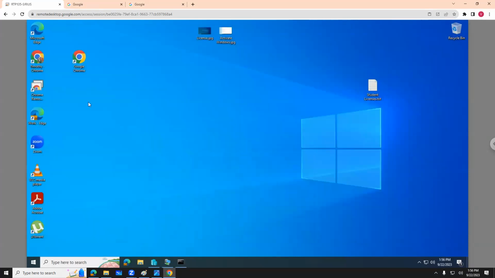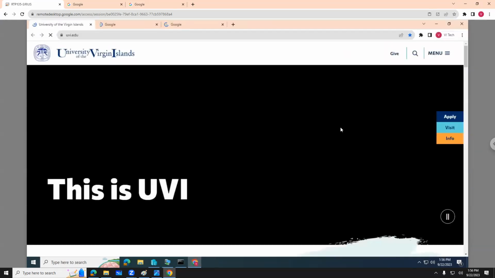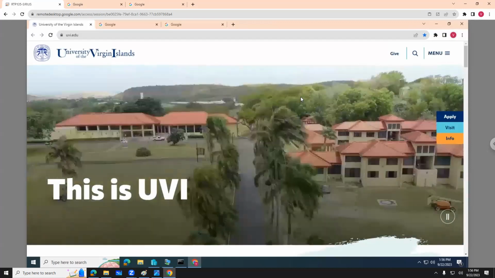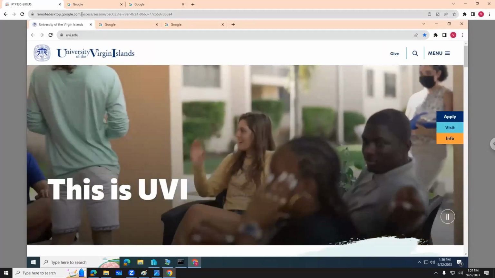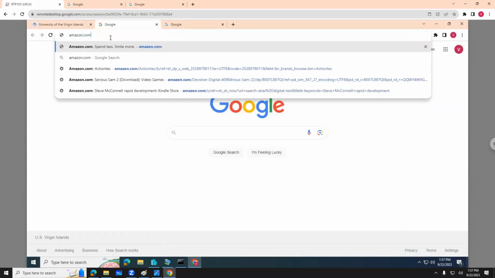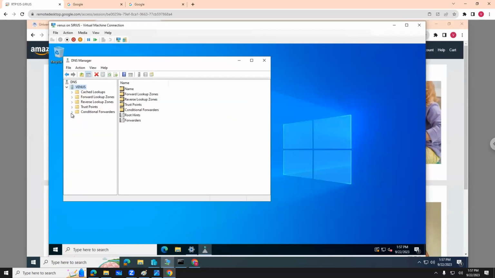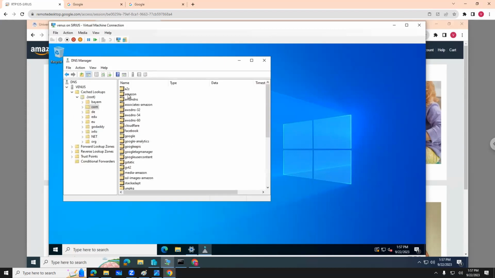And now if I open up my browser, oh yeah, I'm pulling that from my own DNS server. Oh, let's go to Amazon now. Let's just see, is this really working? Oh yeah, I'm on Amazon. Now let's go back to the DNS server. Check this out. I go into the cached lookups. I go into root. I go into COM. There we go. It's showing Amazon.